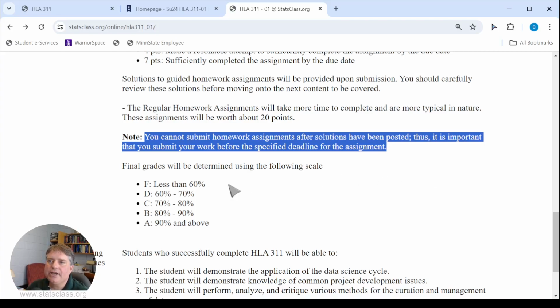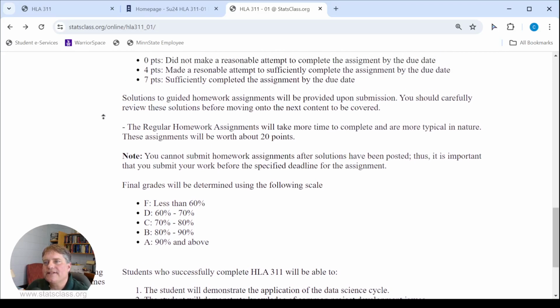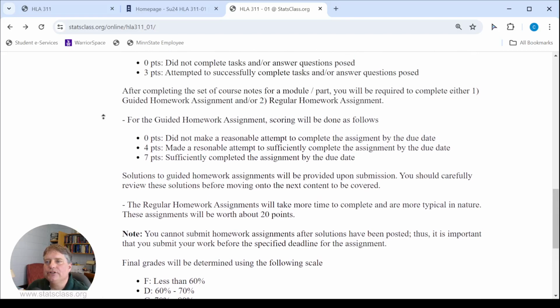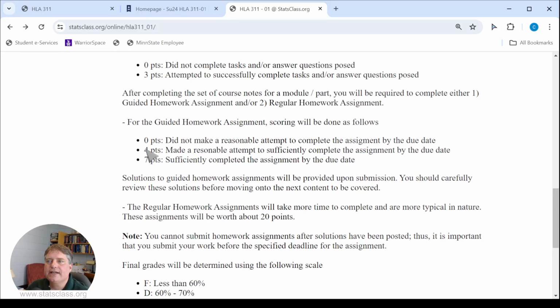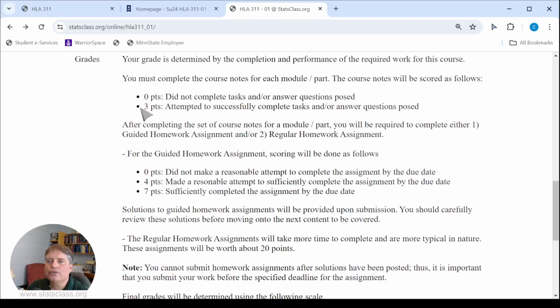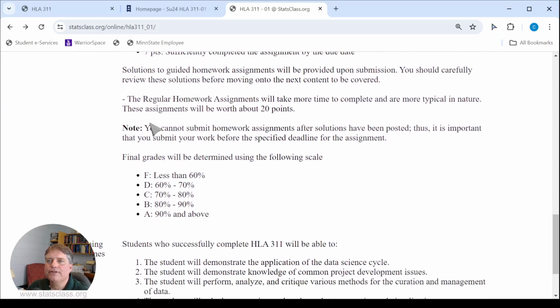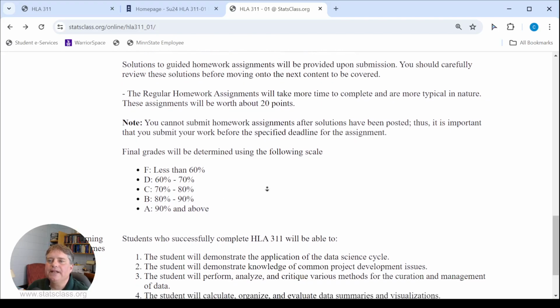As far as our grades go, there's going to be no exams. The assessments are the regular homework assignments, which are usually 20 points, the guided assignments, which are worth 7 points total, and then the notes, which are 3 points. Take all of that added up over several modules. If you earn 90% or above, you'll get an A, and 80 to 90% a B, and then down from there. To be honest, I tend to give A's and B's in this course.